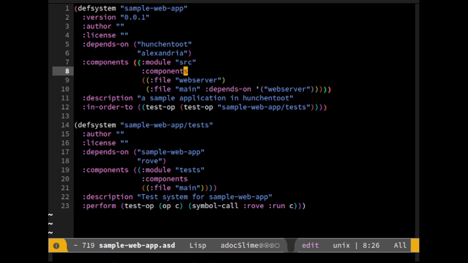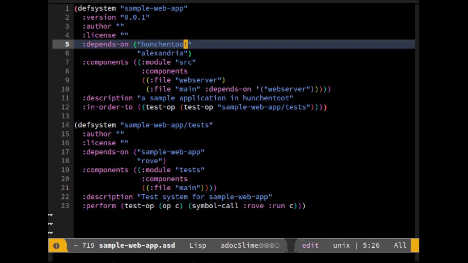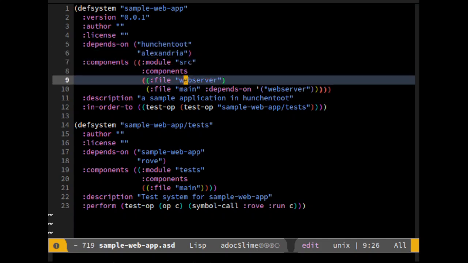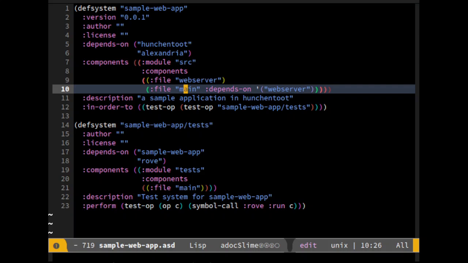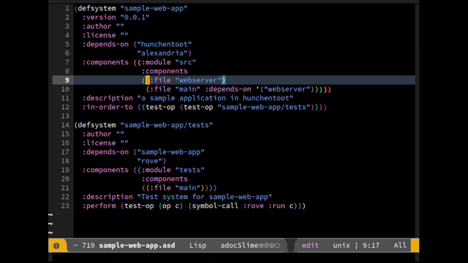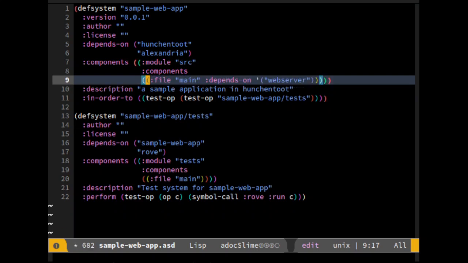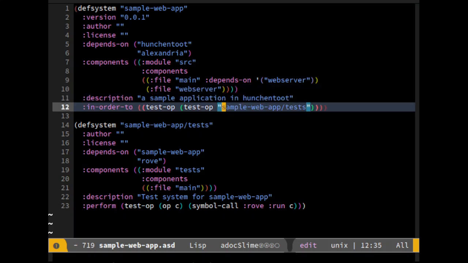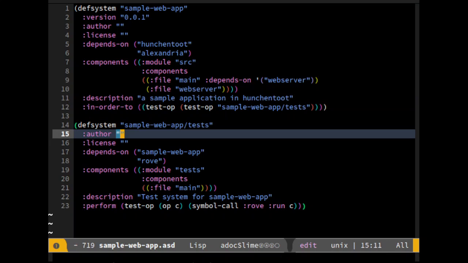So this is how your ASD should look. Okay, I'm in my ASD. I have depends on Hunch and Toot, Alexandria, module, source, components, web server, and main. Then main depends on web server. I'll just swap the order so they're the same. The description and the rest of it remained unchanged.